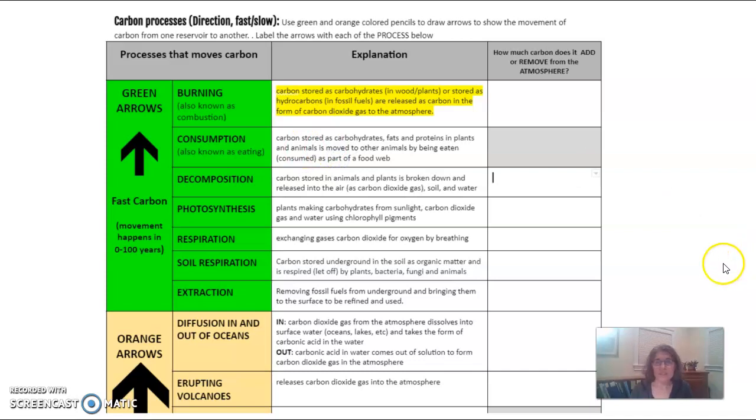One of the things that you're going to need in order to do that is this document that you've been working with previously. So the last time you were using this document, you were identifying each process, whether it was fast carbon or slow carbon, and you were exploring its explanation. So you were looking at the source of that carbon, where it ends up, and then the process that it ends up going through. So that's how you added those arrows to your diagram. What you're going to add next is how much carbon it adds or removes from the atmosphere. So we're going to look at where you'll get this information about the flux.